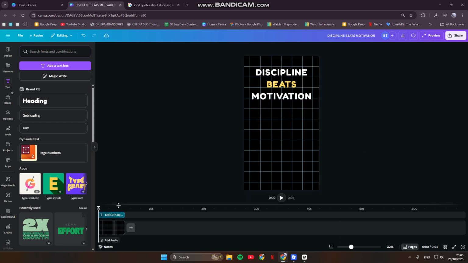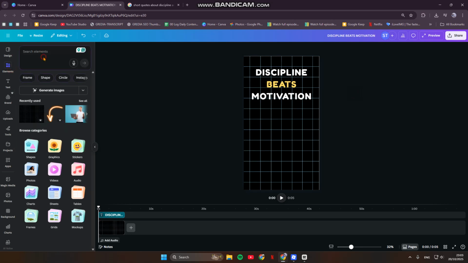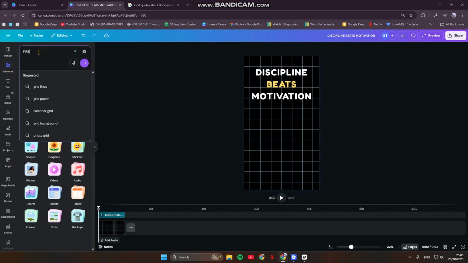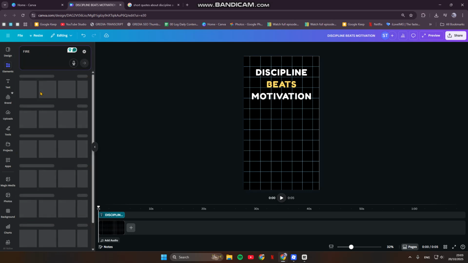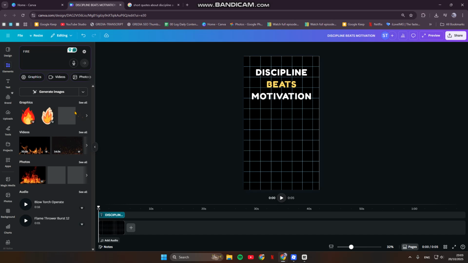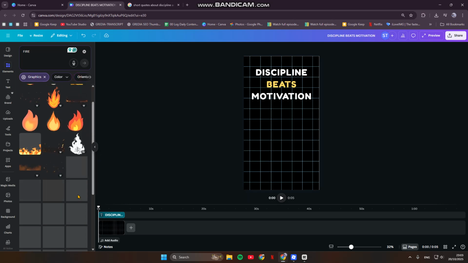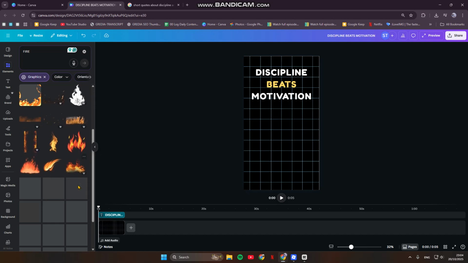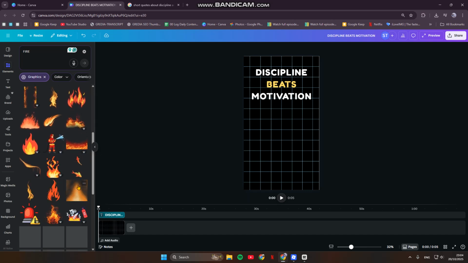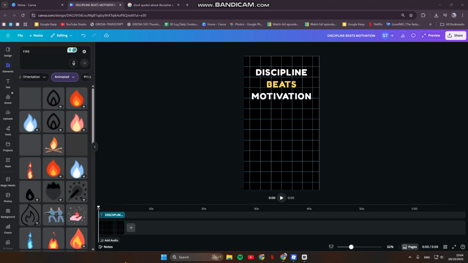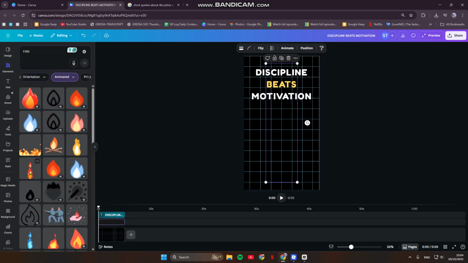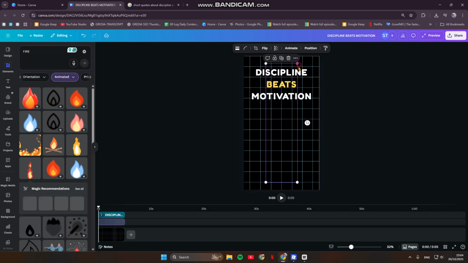Okay, so once you do that, and then you can just click on elements in here and search for fire. Now click on the graphics and choose the animated one. So here I'm going to use this fire one in here, adjust the size. I'm going to put it in here.